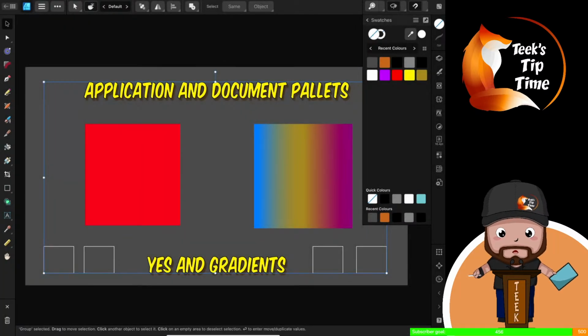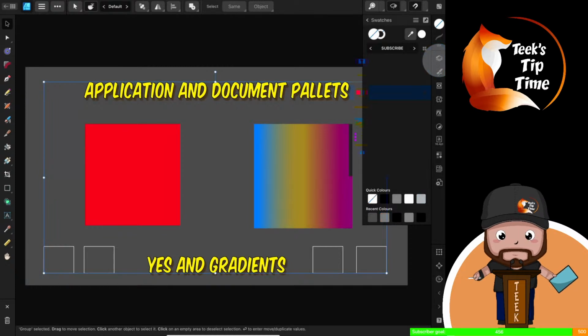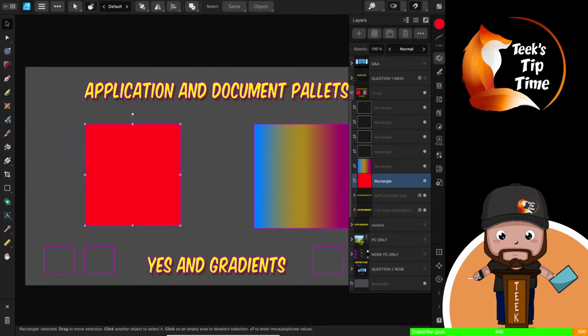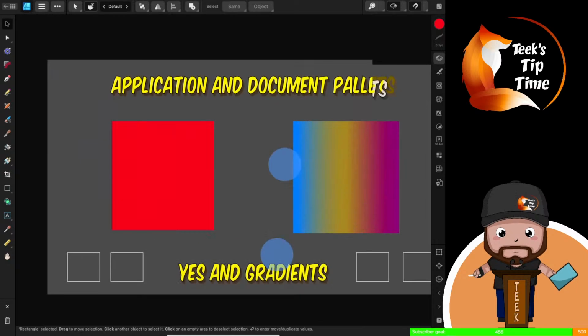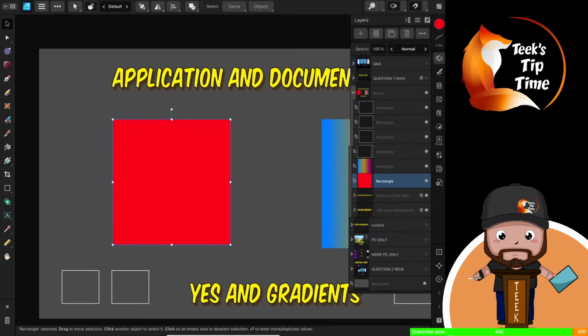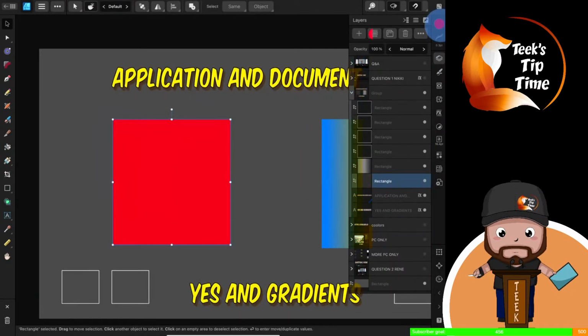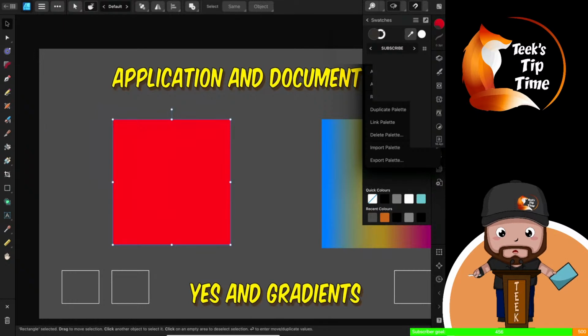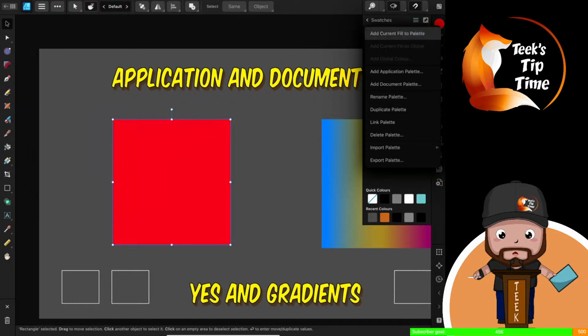Now you just pick the object. So just go in there, like pick that red square, and then we go back into here, into swatches, into our palette. And on the iPad, you have to come up to the burger menu again and say add current fill. And there it is. And you can add any number of them you like. It just keeps scrolling down.